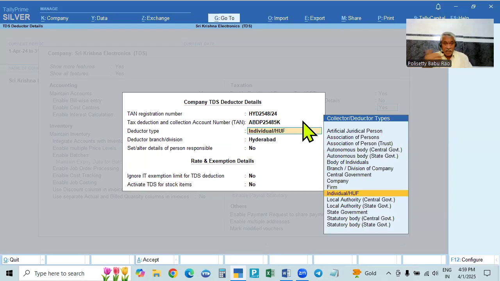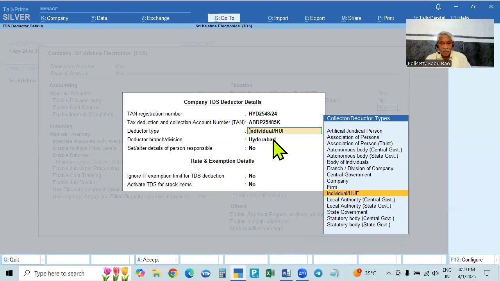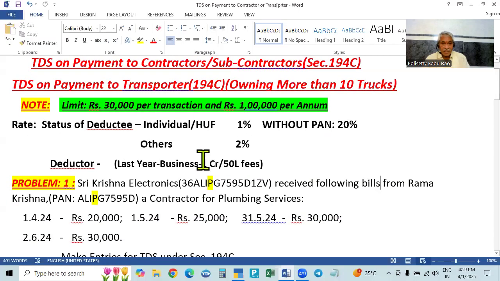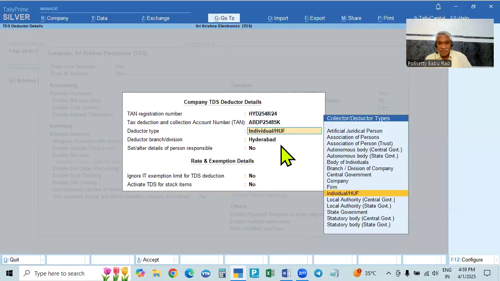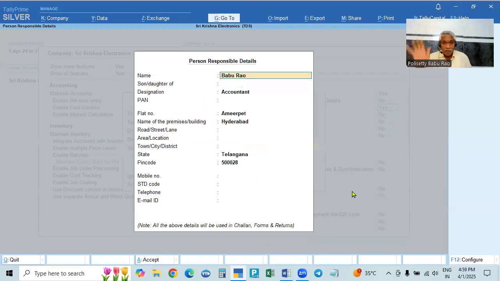And the next one is our deductor. What is the deductor type? According to the deductor type, you have to take the deductor type also. Here, see, the fourth character is P, that is person. So person is individual or region. Individual, branch Hyderabad. Here, person responsible. Yes, that is responsible to make the deductions, make the payments, and file the returns. All this is their responsibility. Make it yes.